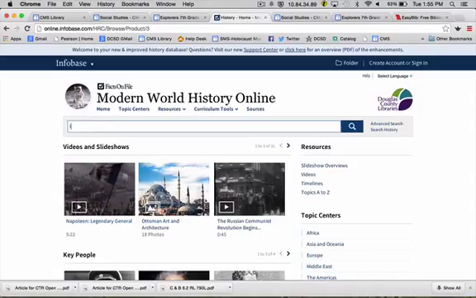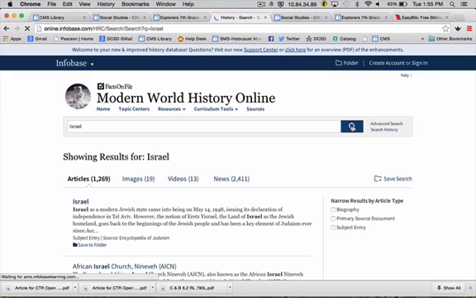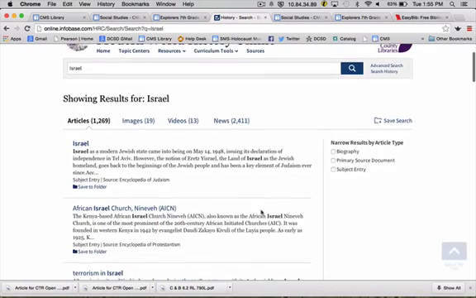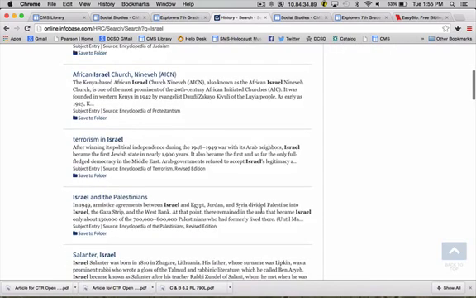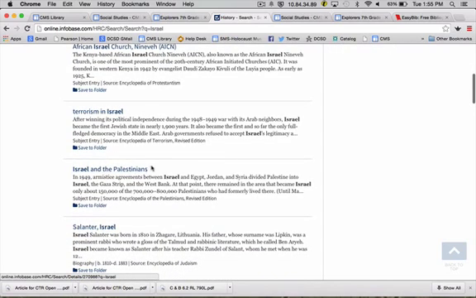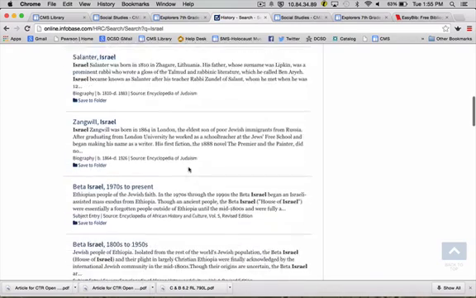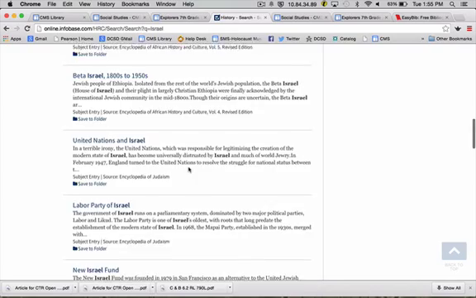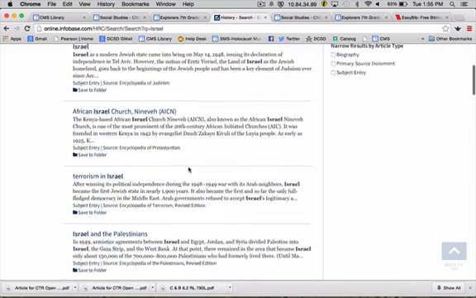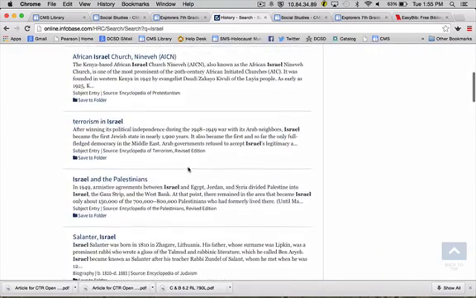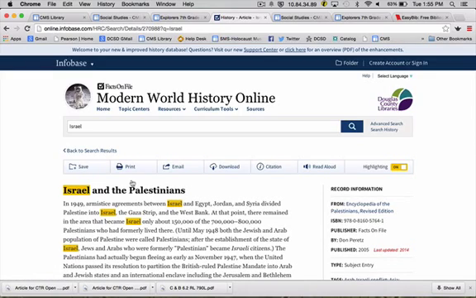And then remembering to search for this, less is more, I'm going to just type in Israel into my search bar and click on the magnifying glass. And here are the different topics. Here's a whole article just on Israel and the Palestinians, which seems like it could be just perfect for what I'm doing. So I'm going to go ahead and click on that article.